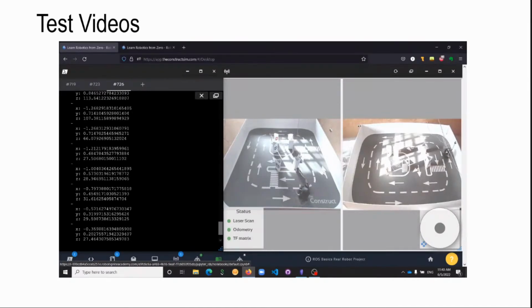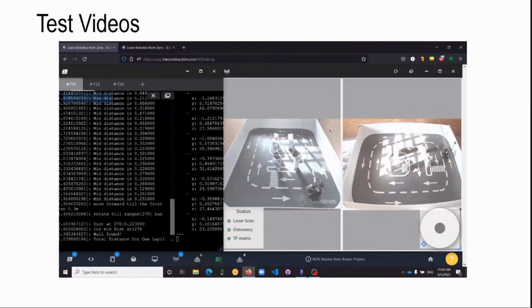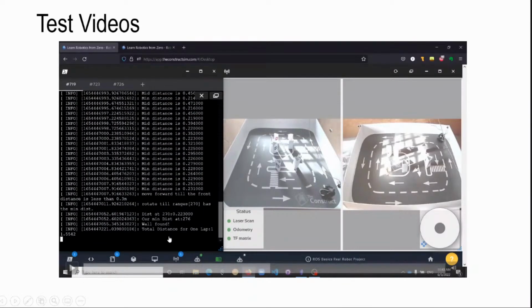Also you can see at the end of the video, I'm showing that the total distance for one lap is 11.55 meters. So that's how I calculate the total distance of the first lap. Of course, it's not a clean first lap. You have some distance moved during the search phase and some other phase.